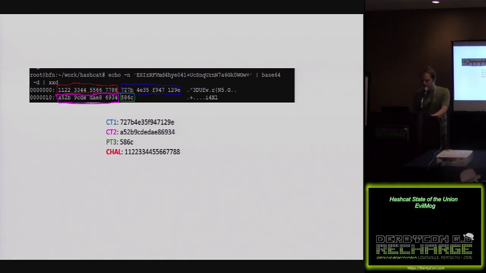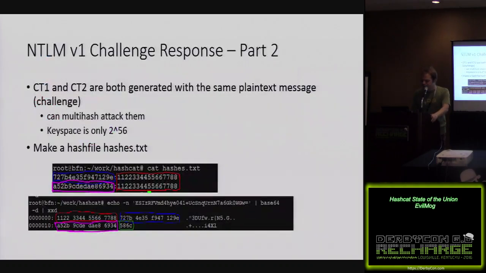So typically if you want to crack NTLM version 1, it'll take a while because it's not straight NTLM. But the nice part is CT1 and CT2 are generated with the same plaintext challenge. So you can multi-hash them. The key space is only 2 to the 56. So you can make a hash file out of this, run it through your decoder, and spit it out.